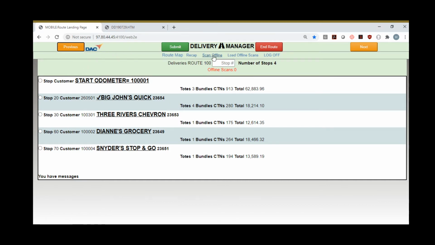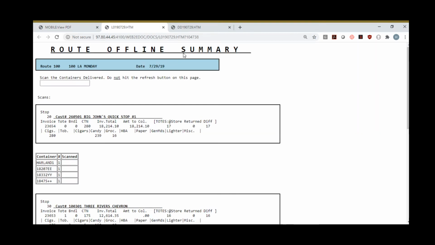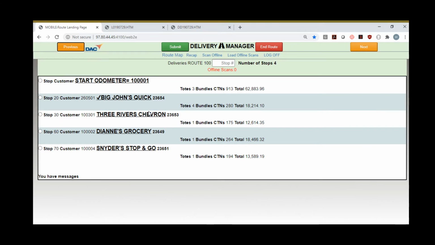The other link is the scan offline. So let's click that one. We're going to see that same type of dialog pop up, and I'm going to click view download to open up another tab. So now I have 3 tabs at the top. These 2 tabs are for working offline. One is for loading, the other is a recap. So here's back to our landing page. I'm going to press exit here. Now I'm all set to go.